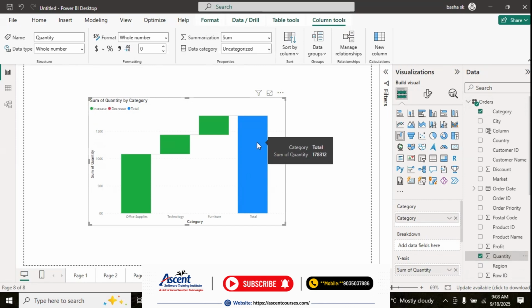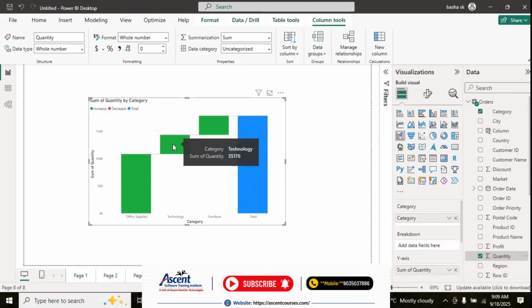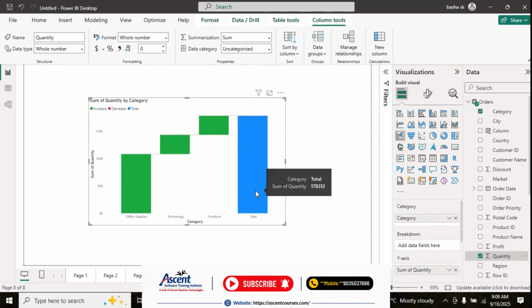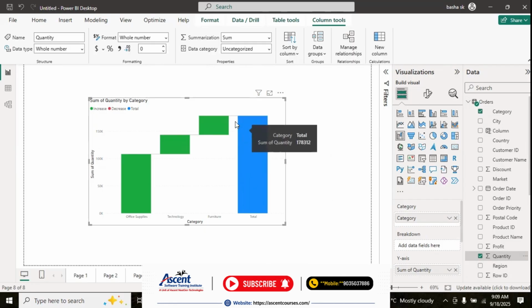Like this is a total value, means total quantity, and furniture quantity, technology quantity, office supplies quantity. Category wise quantity it will display and the total quantity it will display. This is waterfall chart. So mostly we don't use this visualization, just actual value, only design.